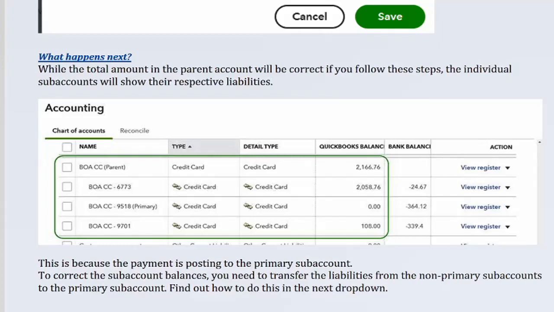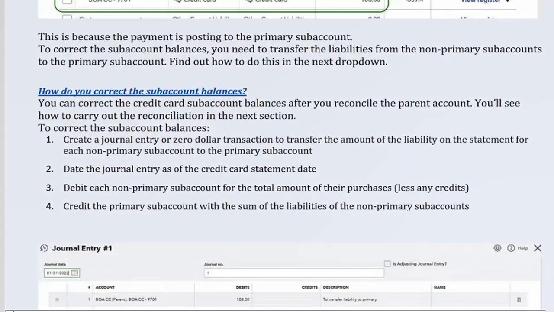Find out how to do this in the next dropdown. How do you correct the subaccount balances? You can correct the credit card subaccount balances after you reconcile the parent account. You'll see how to carry out the reconciliation in the next section.